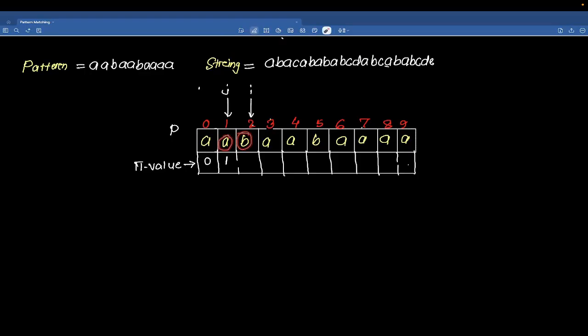They are not same. Since they are not same, we consider the previous value of j. The previous value of j is 0 and the corresponding pi value is also 0. So j will be moved to that 0 location, j equals 0, as decided by the pi value stored in this location. Then again we compare the value at j and the value at i. They are not same, but at this point j cannot be backtracked.